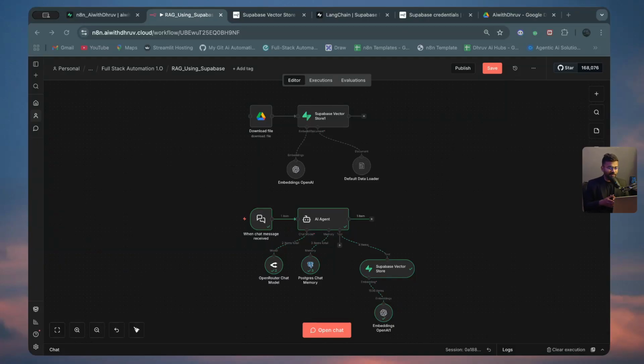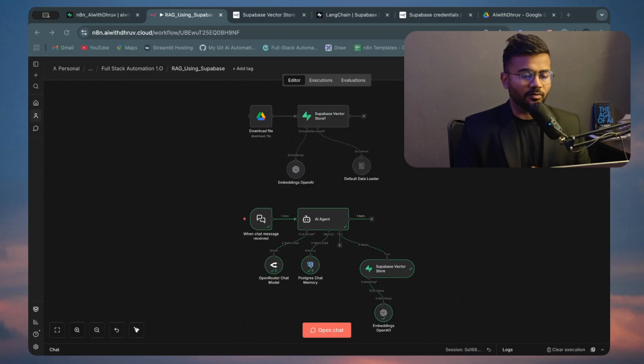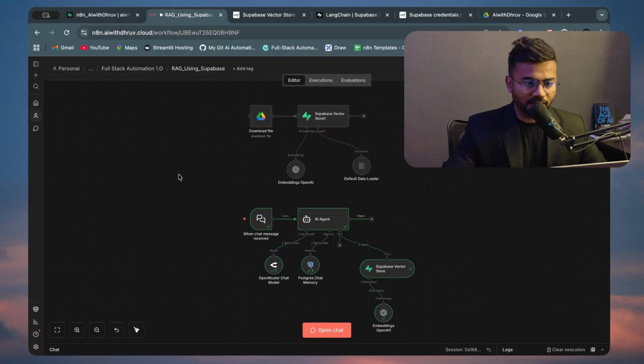So in this video, I will tell you how you can create a RAG workflow with the help of Supabase. All right, in my last video, I explained how we can do this with Pinecone and so many other databases. In this video, we'll see how we can do this with Supabase. For this, of course, we need a Supabase account along with an n8n workflow account. With the help of that, we can create this RAG agent.